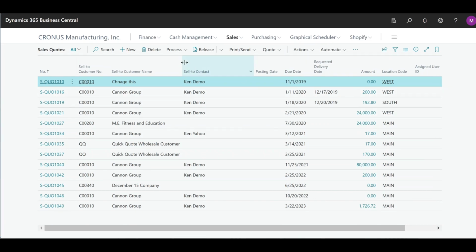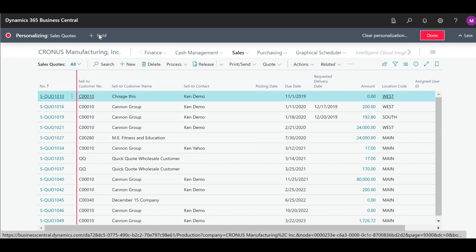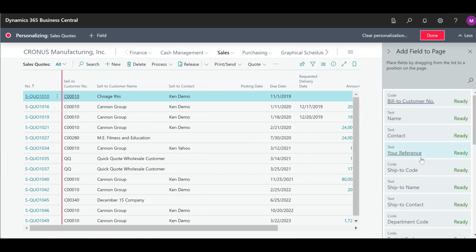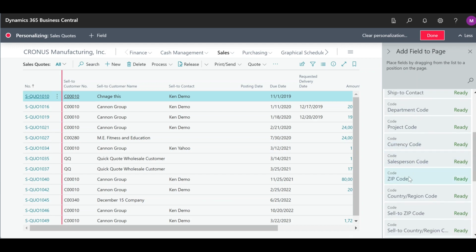Now, if I feel I've made a mistake and I want that column back, or I just want to add another column that's not already on here, I can go back to the gear icon, select personalize, and you can see this add field button appear on the top left. So we're going to click on that. Now we have a selection to choose from, and I'm going to add zip code.